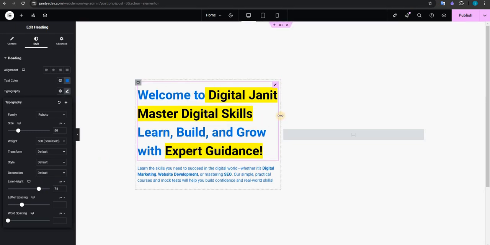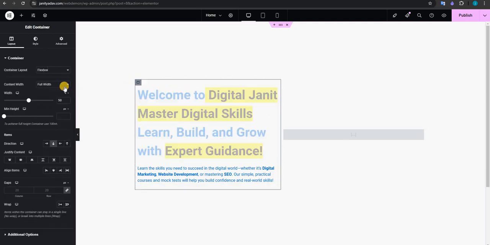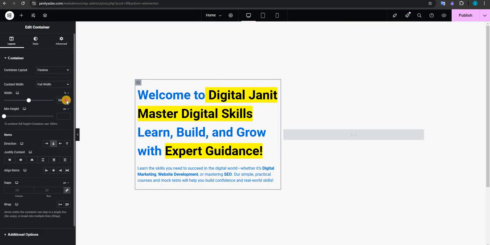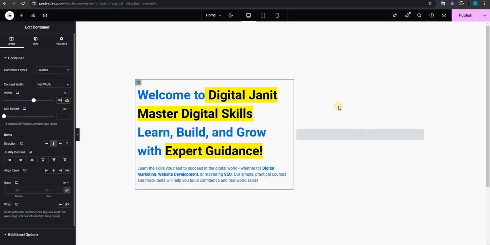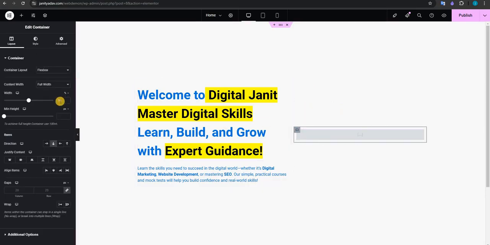Once done with the heading part, we can also change this particular part, column width. Click on this, you can increase or decrease this. Okay. Suppose we are making it 60 and the second one will be 40. This particular column will be 40. You can also decrease that.